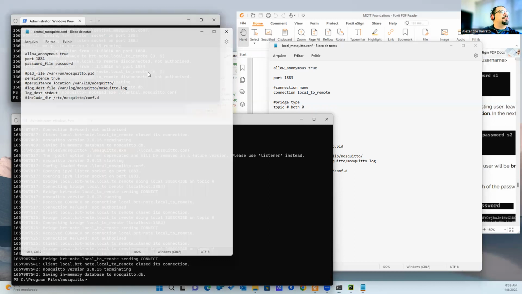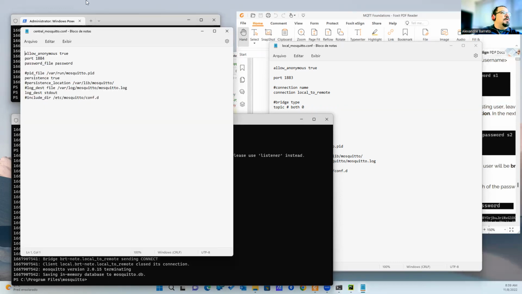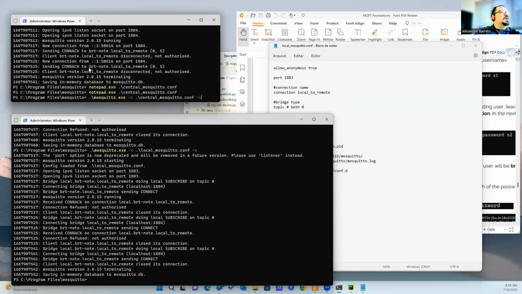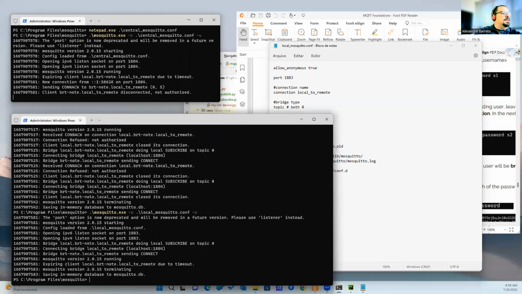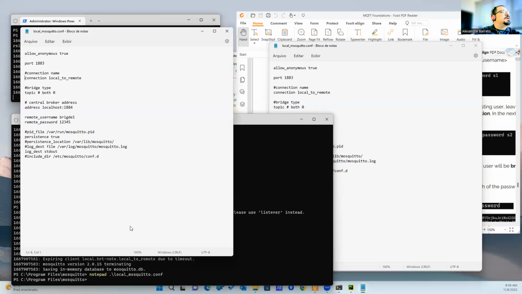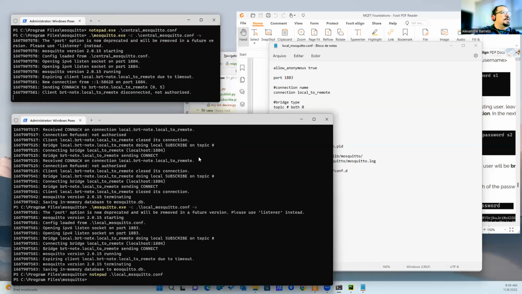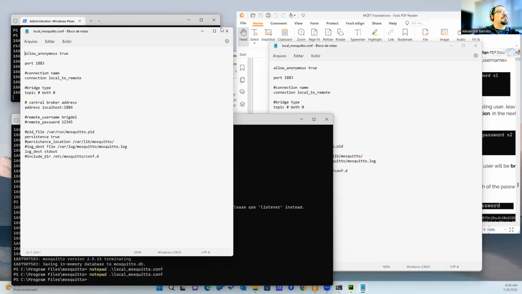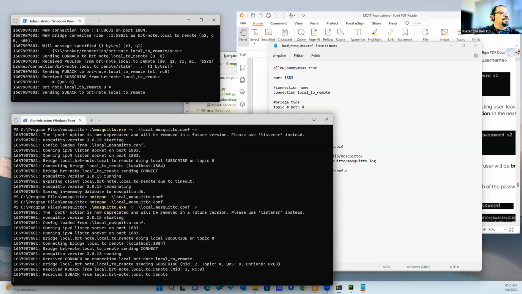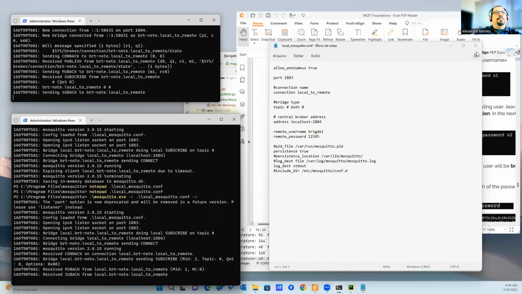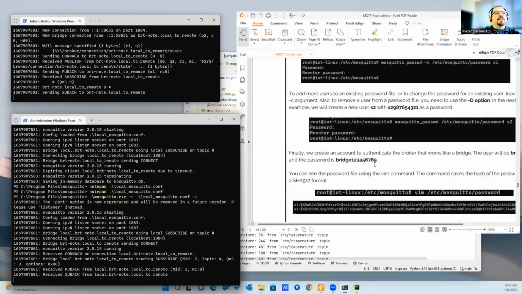That's more important. Okay, central and client. I need to replace the remote and remote password. I need to remove these two lines and run again. Okay, now it worked. Sorry about that. I don't know what happened. Maybe it's a bug.